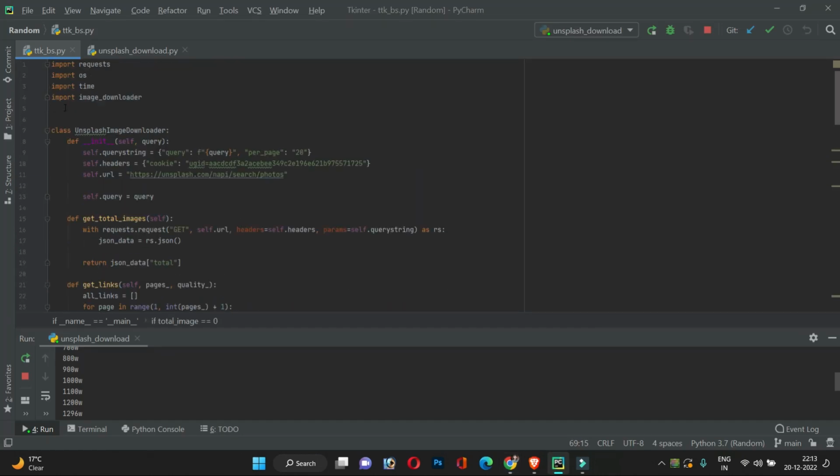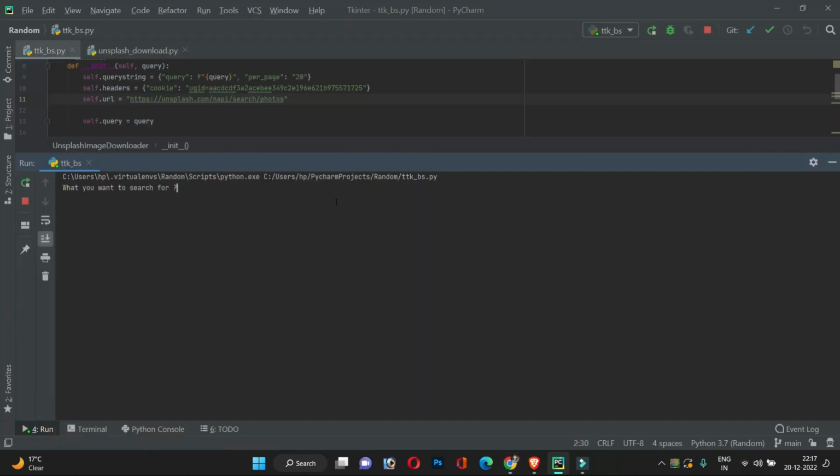Let me run the script to show you how it works. It's asking to search something. Let's write nature. As you can see, it gave us 10,108 images, which is quite a lot compared to the previous script that showed only 46 images. Now we can specify how many we want to download. Let's write 50. These are the available image qualities. Raw and full are the high quality, about 2000 to 5000 width images. Regular is 1080, small is about 400 width, and thumb and small S3 are about 200 width. Let's go for regular.